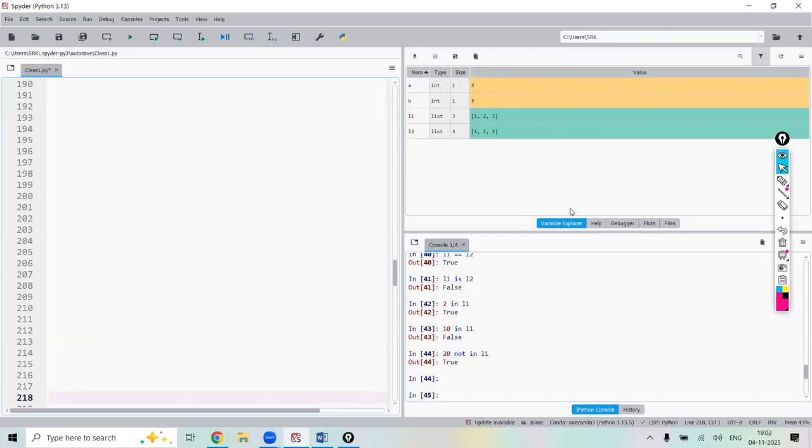Yes or no, miss? How can you know? First, you have to check the identity operator. If the identity operator says the output is true, miss, both are the same copy. If the identity operator says false, miss, they are two different objects. If you do one modification in one of them, it will not be applied in the other one. So how can we know, miss? This is the way. So in that case, we are going to use the identity operators.